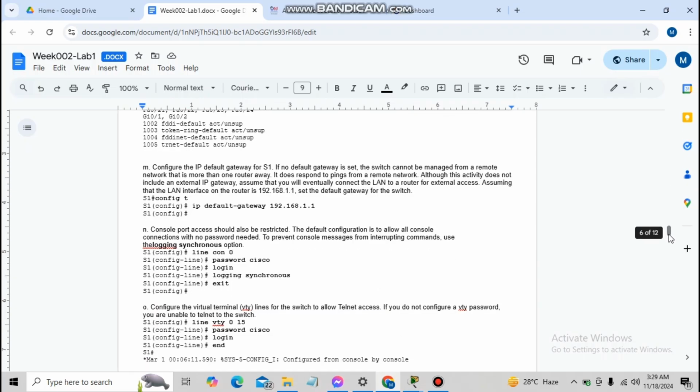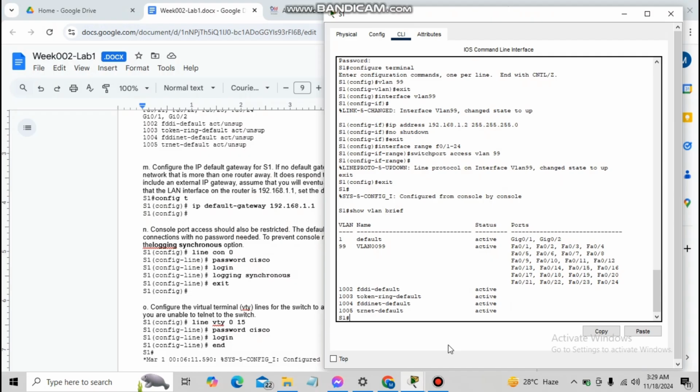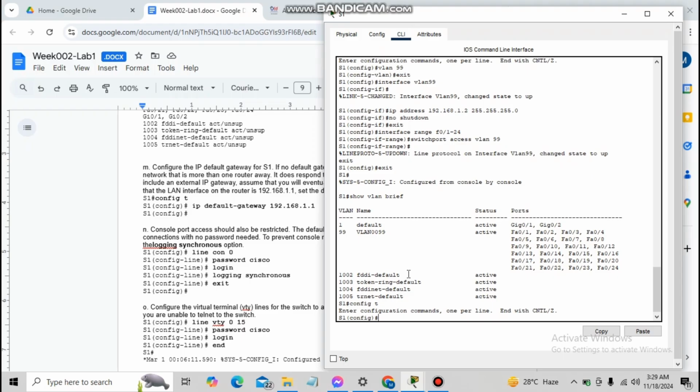So now let us configure the IP gateway for switch 1. And we will do just that since our IP has been stated over here. So we will do this. We will repeat the configure terminal command, but we can shorten it to config t. So now we are asked to enter the configuration commands, and we will do just that.